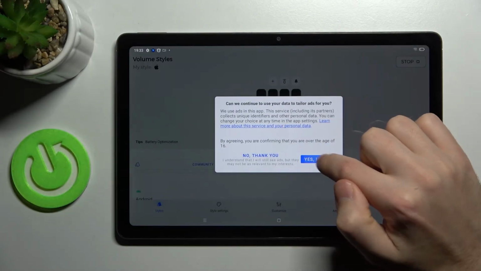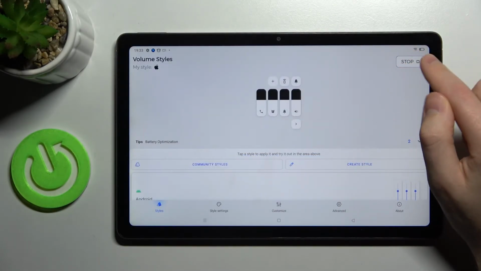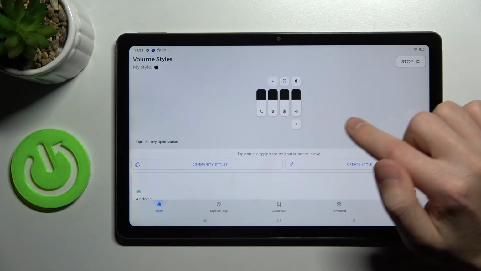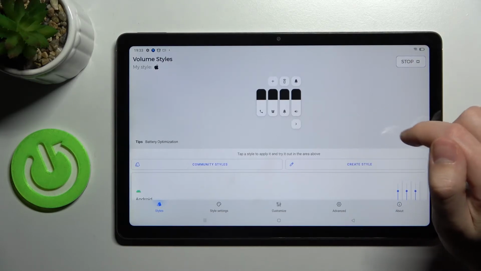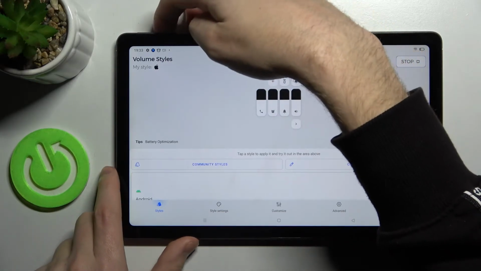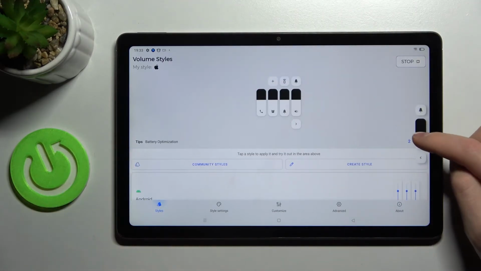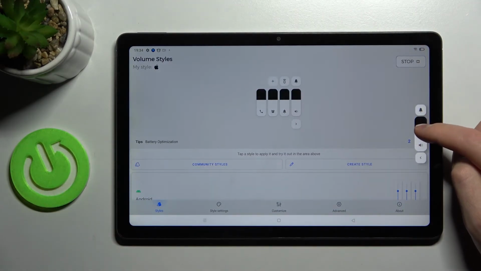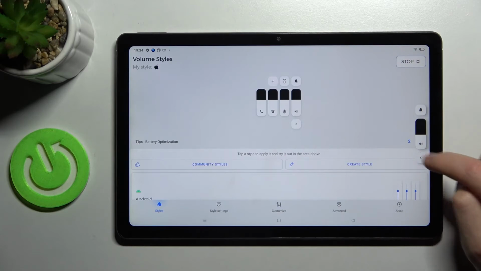And now when we see the Stop button in the top right corner, our new volume style is already activated. So let's try. And now we've got our volume styles like iOS.